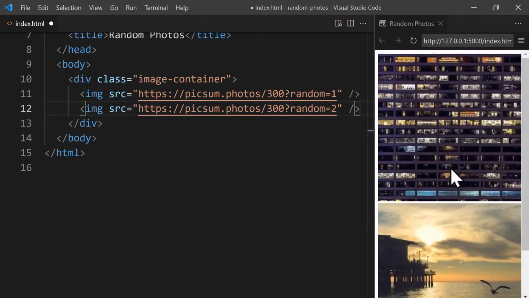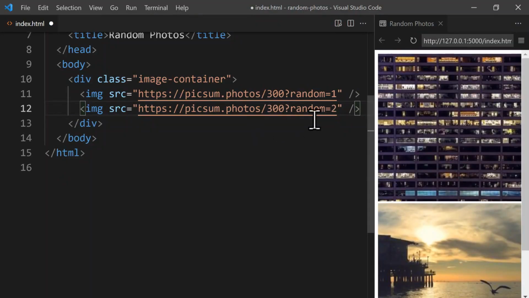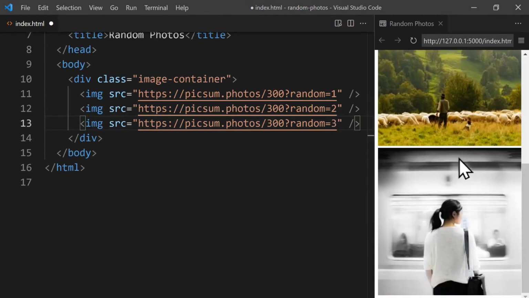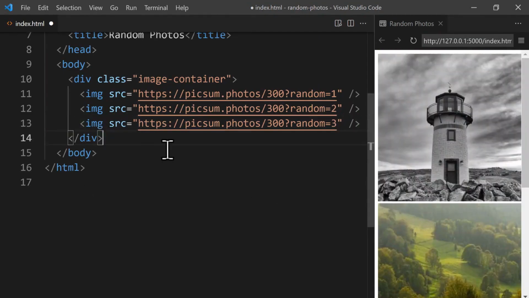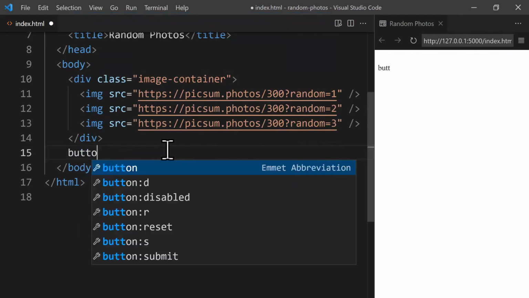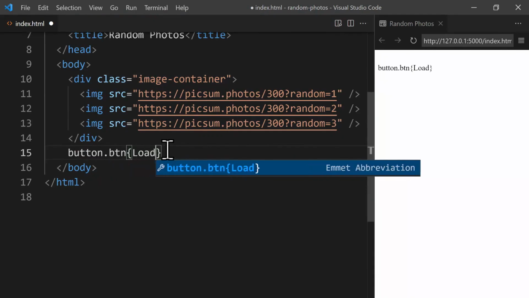As you can see now, we have a bit too much content on the page. Let's add another image. So we copy this using Alt-Shift-Arrow down, and we change this 2 to 3. Now we get 3 images. And after this container, we add a button. We add a button with a class of btn. And inside the button, we just write load more.